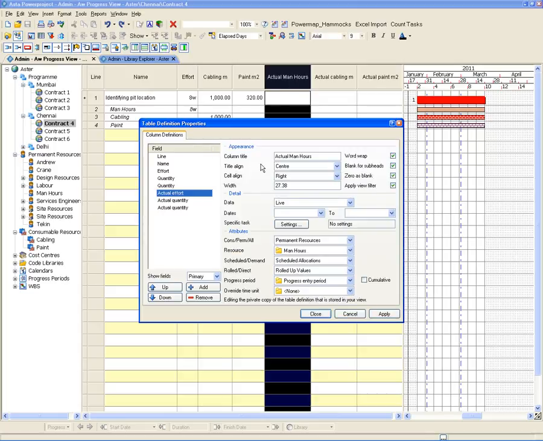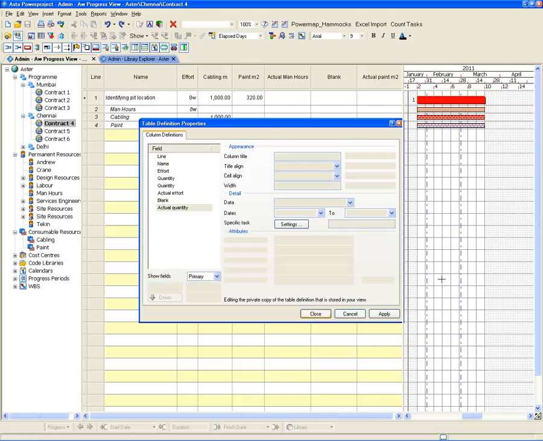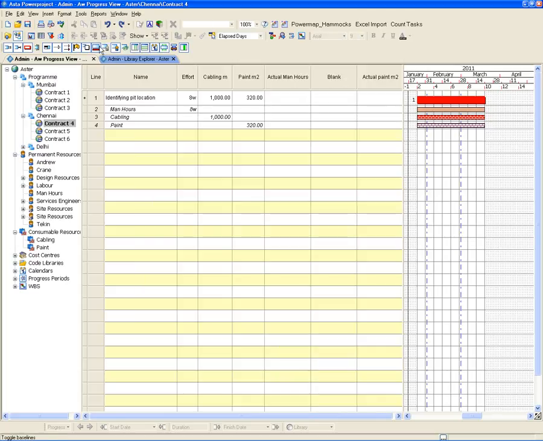it's for the actual man hours set to man hours and to the current progress period. So this means when the progress period is reset to next week via the planner, it will reset itself. And that's repeated for the actual quantity, so actual cabling on the cabling resource, and again using the progress entry period, and for paint as well. So those columns are set up.